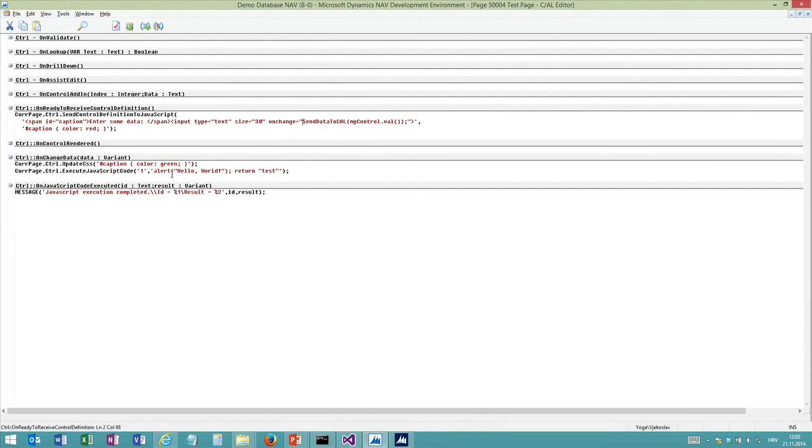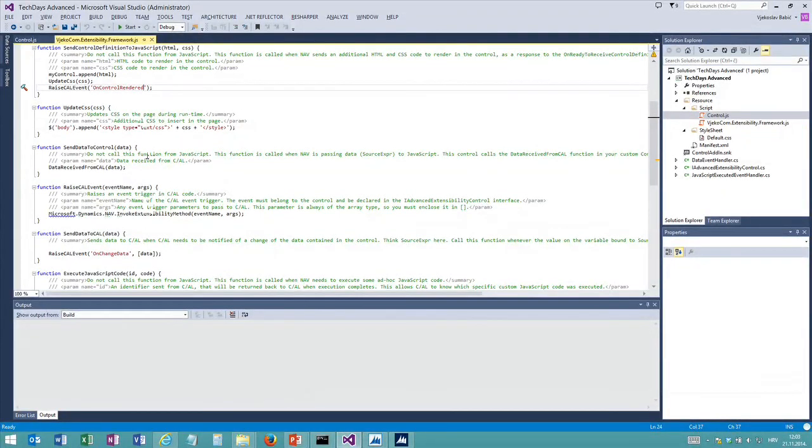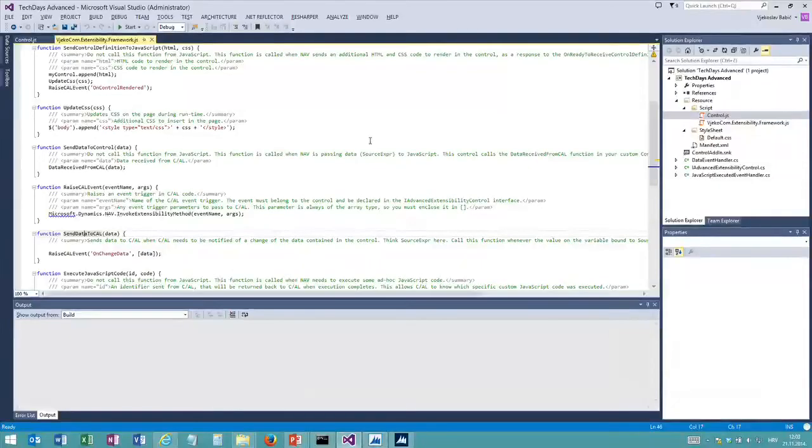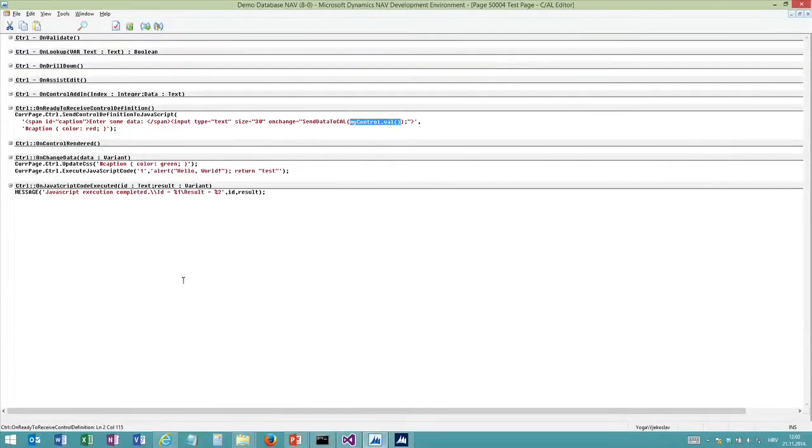Okay? This send data to CAL is essentially this method here. So I'm calling it. And I'm passing the content of my control. So I call myControl.val. It's, again, a jQuery function which returns the value of my input box. And essentially, send data to CAL is going to call this function here. It will raise an event called onChangeData. And here I get the onChangeData event.